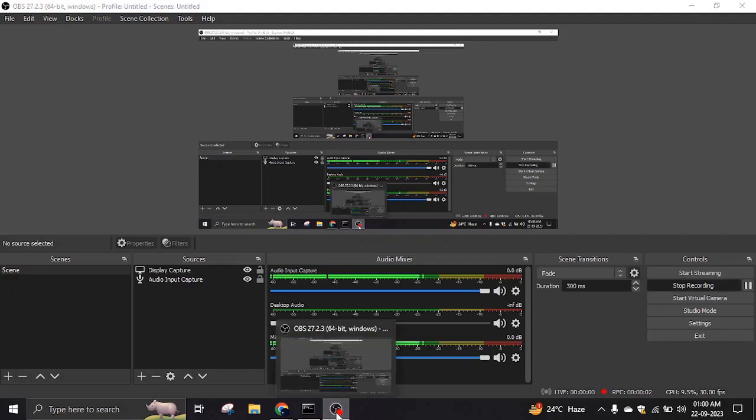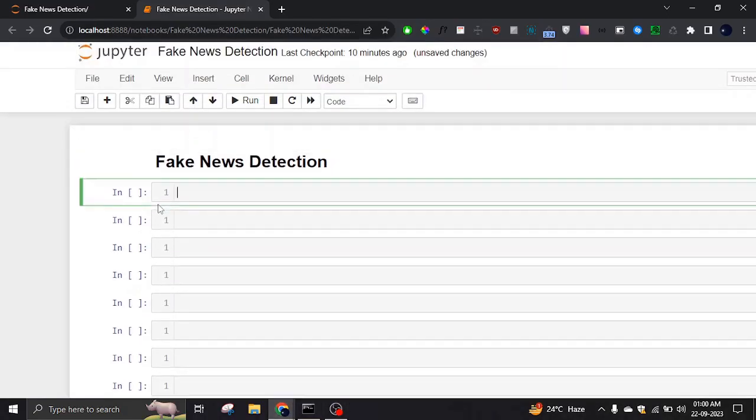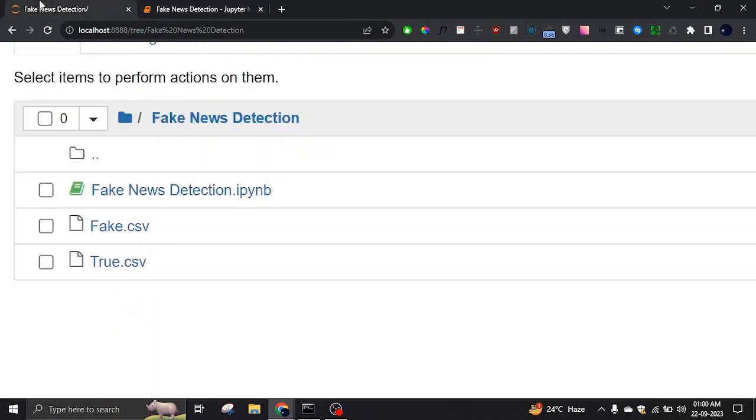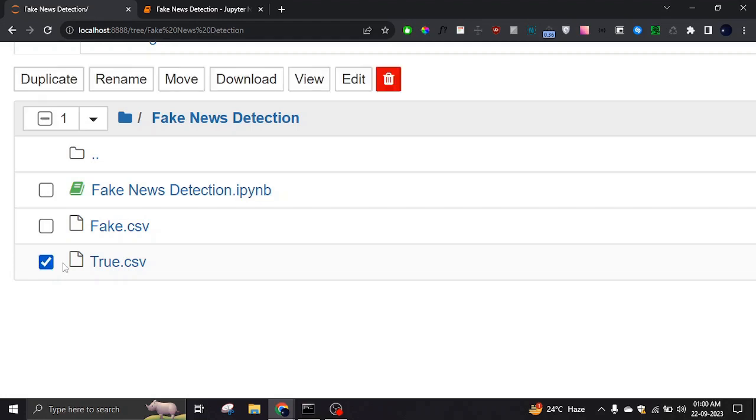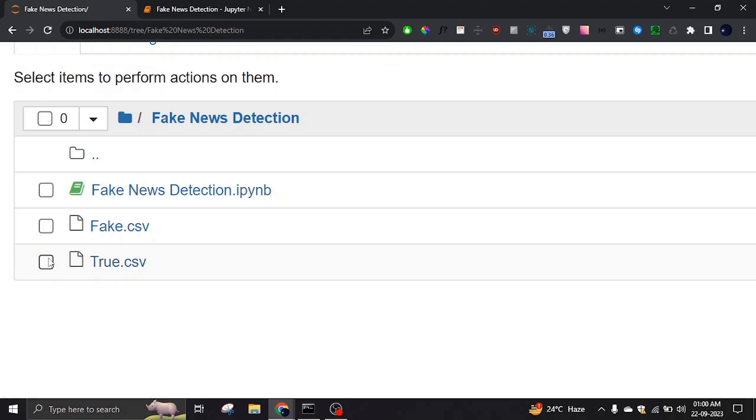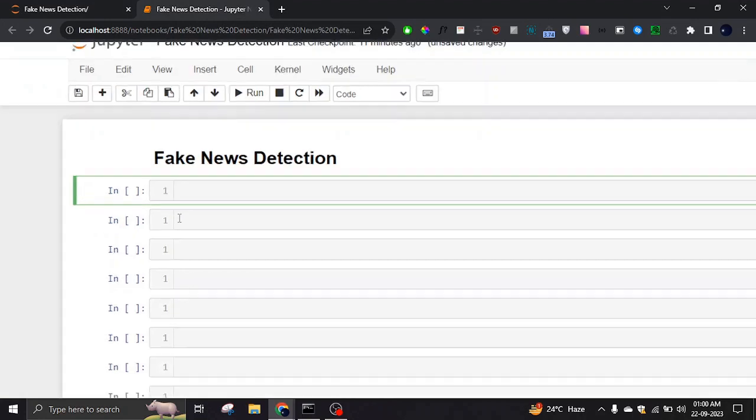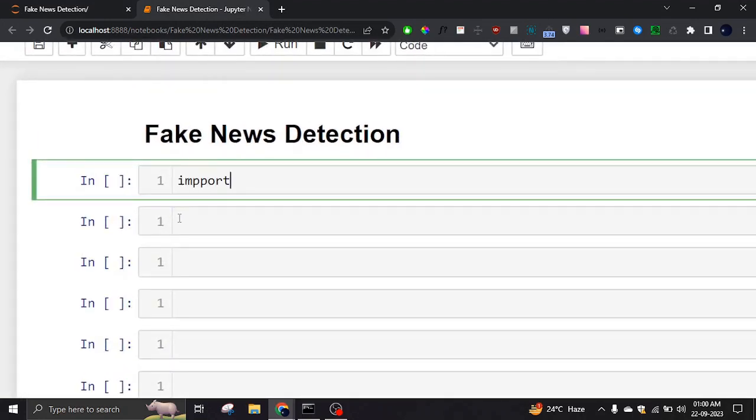Hello there. So today we are going to check how we can detect fake news using machine learning models. I have these two data sets. One is fake, which contains fake news, and the other one is true, which does not contain fake news, there is authentic news, or true or correct news. We are going to load both of them into our Jupyter notebook.